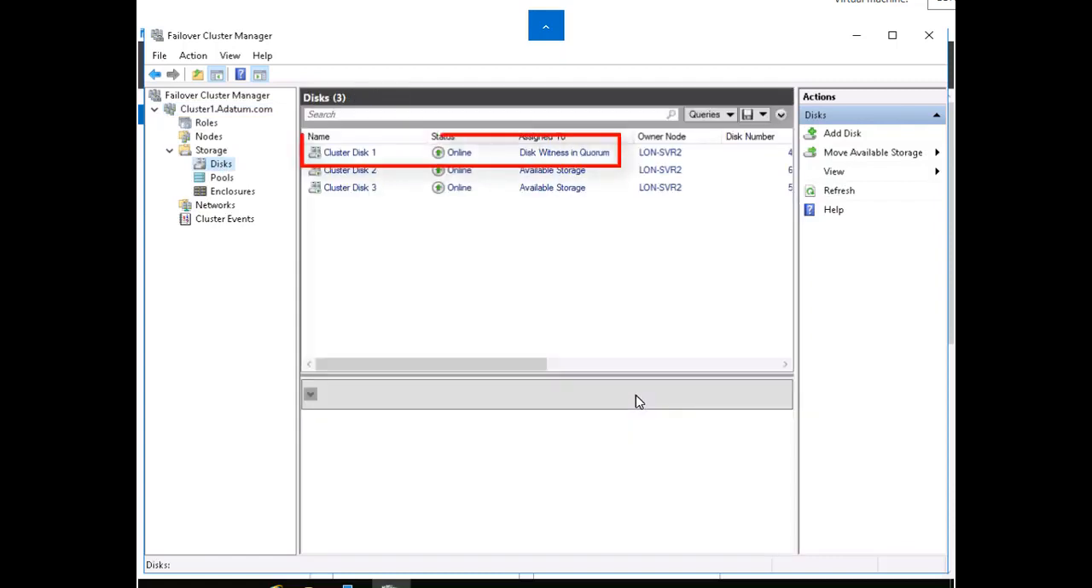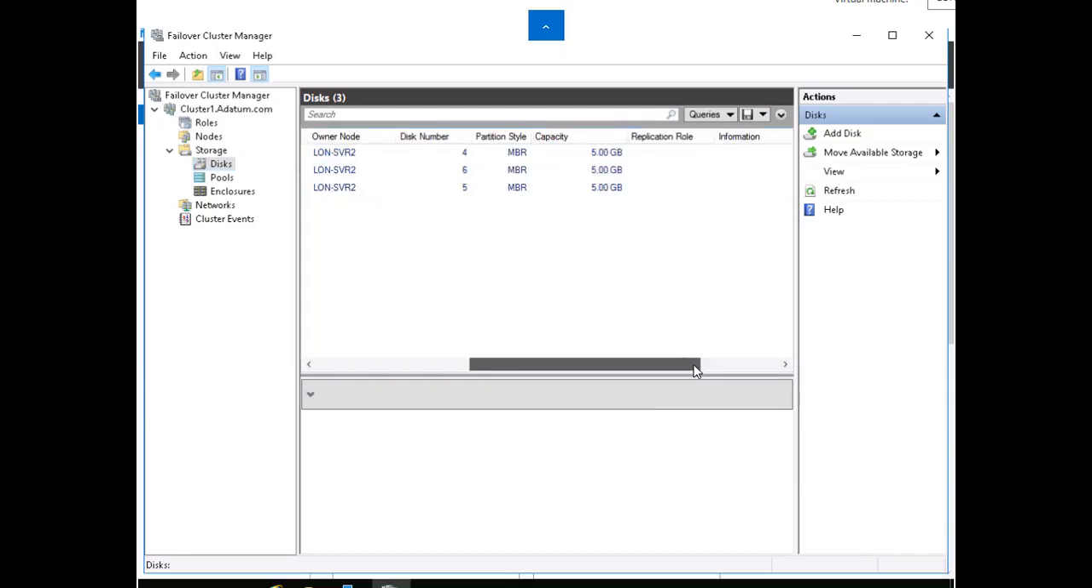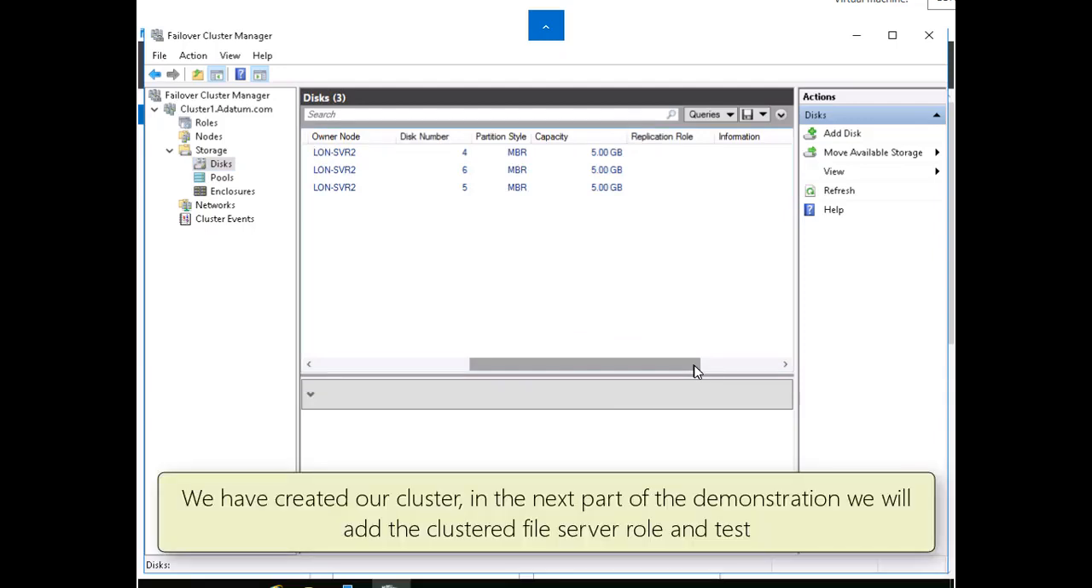There are 3 disks. All 3 are online. Disk 1 is designated as the disk witness. We can change that. And if I scroll to the right, you'll see the 5 GB sizing. So far we've created our cluster, and in the next part of the demonstration, we'll add the clustered file server role and test.